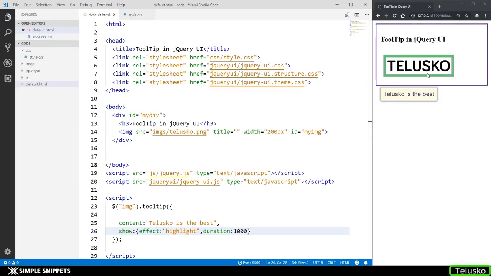If you hover on the image, you can see that the tooltip was yellow for some time. So you can increase this duration. Let's make it 3 seconds. Now if I hover on the image, you can see the tooltip initially was yellow because it got highlighted. One more is explode, which is pretty cool.